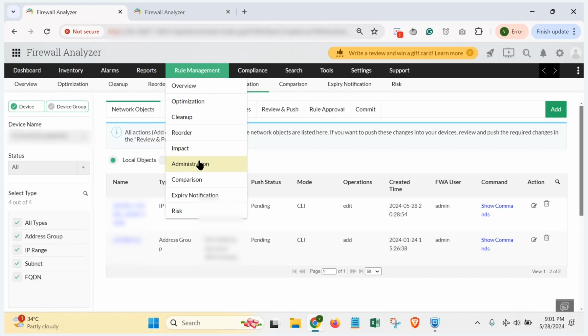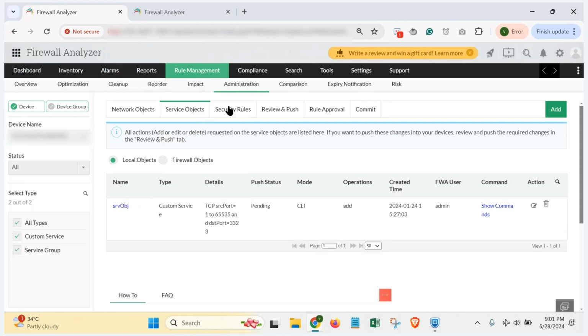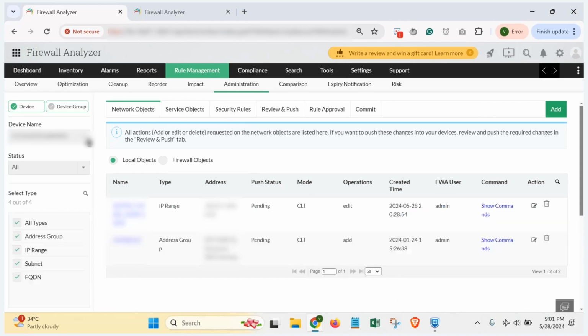All right. So here you have 3 tabs where the changes we intend to make are recorded. And this includes your network objects, service objects, and security rules. All right. So once again, all of this information is for the configured firewall device. And in case you want to create a rule and push it to a different firewall device, you can choose that from the list of devices that you have already added to Firewall Analyzer.